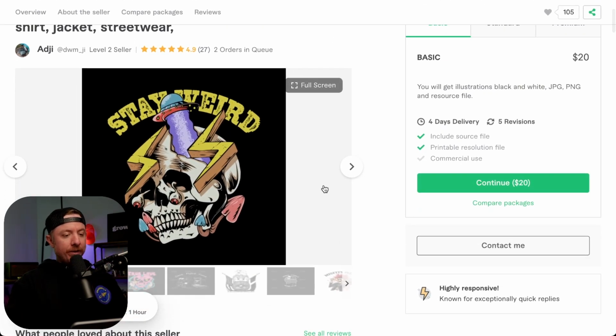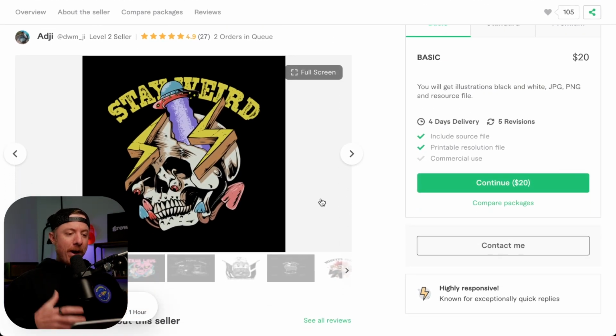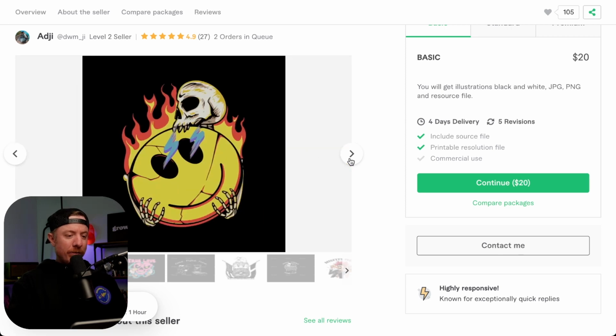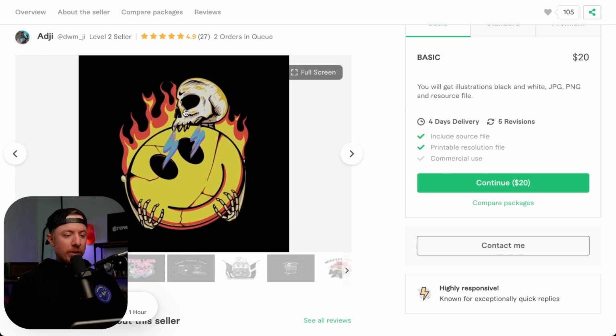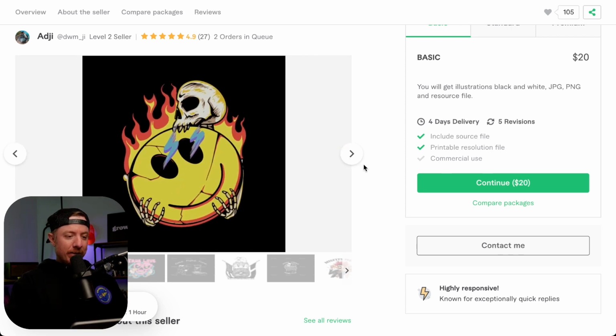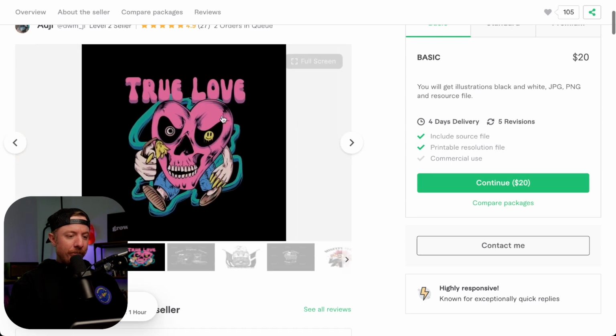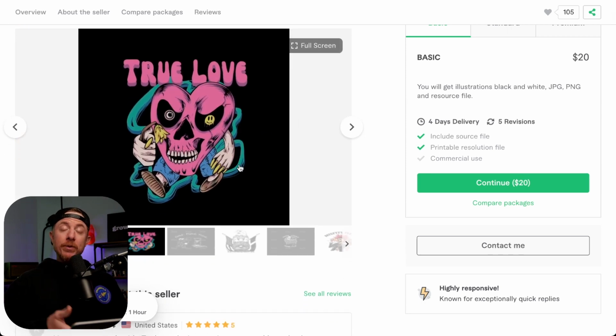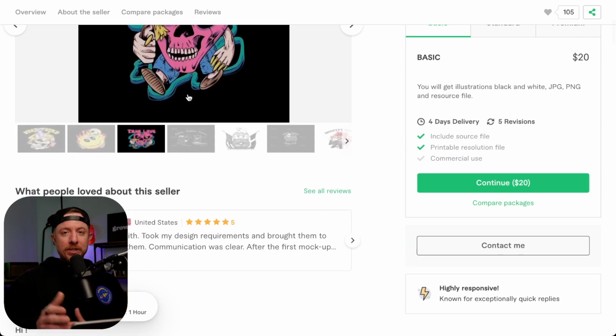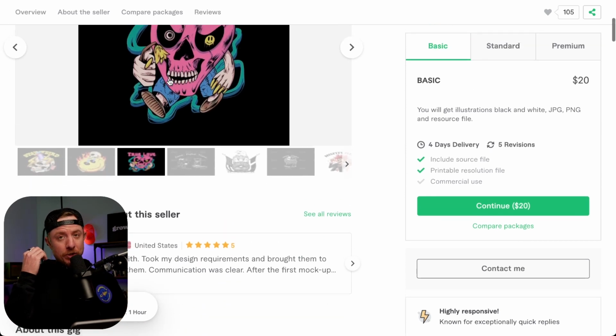All right, stay weird. So it's kind of got that poppy tattoo, new school tattoo vibes. We've got a skull with some lasers and a smiley face and some flames. Okay, this looks very similar to what we're seeing on the Urban Outfitters website. Now, I want to wrap this up with a brand that does this extremely well.